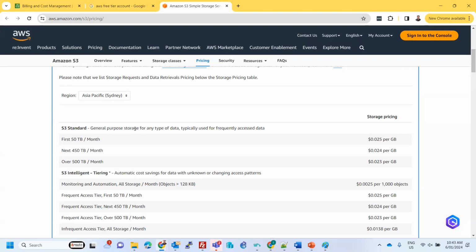S3 Standard, general purpose storage for any type of data, typically used for frequently accessed data. The first 50 terabytes per month will be $0.025 per GB. The next 450 terabytes will be $0.024, and over 500 TB per month will be $0.023 per GB. That's the calculation.